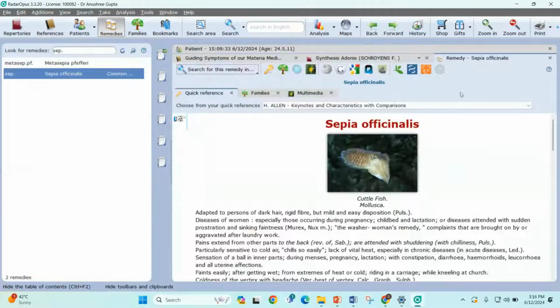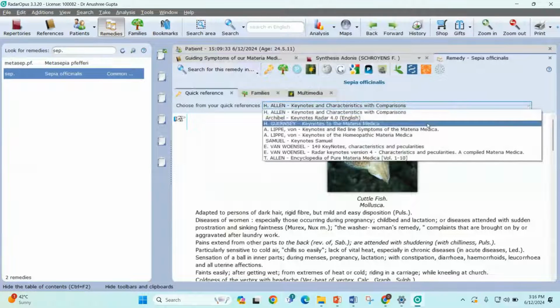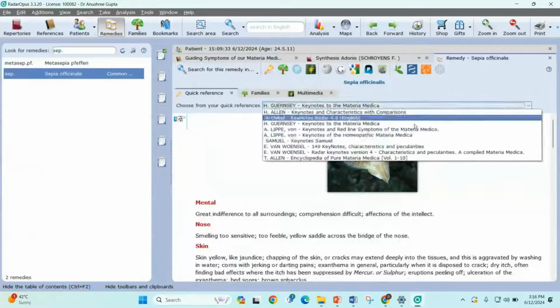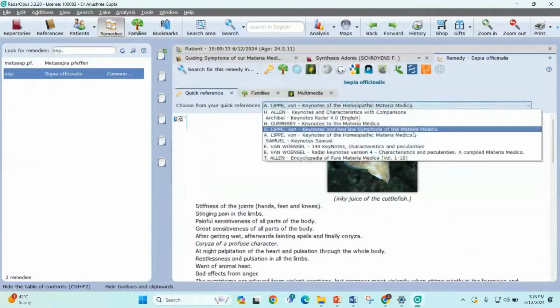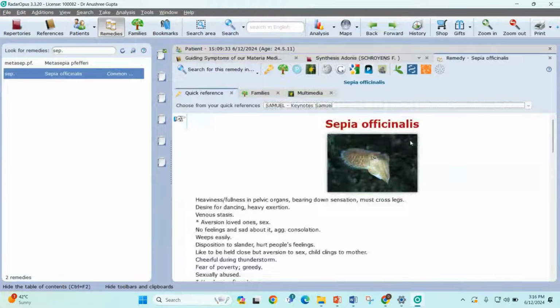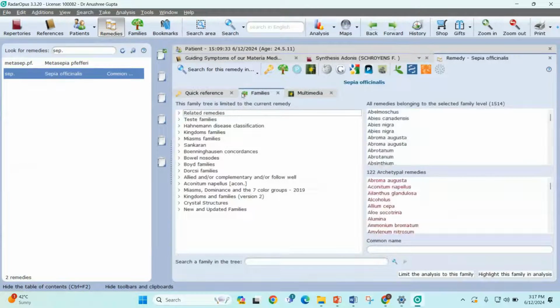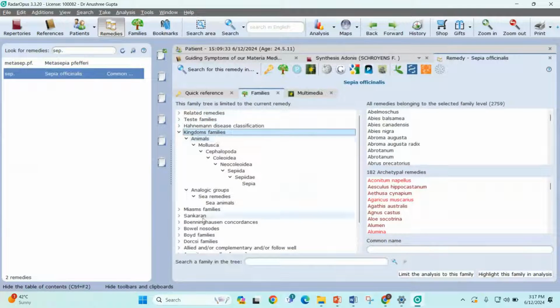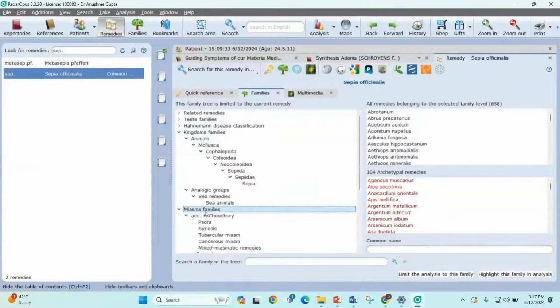So the remedy always opens from the 7 different keynotes. You can click on your keynotes and you can quickly refer your drugs from these keynotes. Next to these keynotes is this families tab. So with this families tab, you can see the familial classification of your drugs. You can see the kingdom classification. You can see the miasmatic classification.